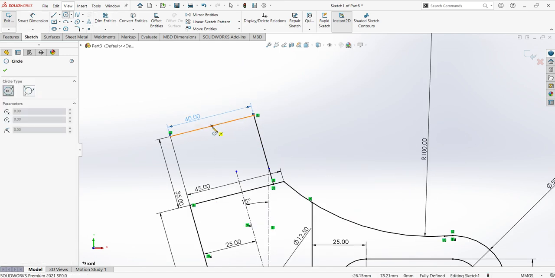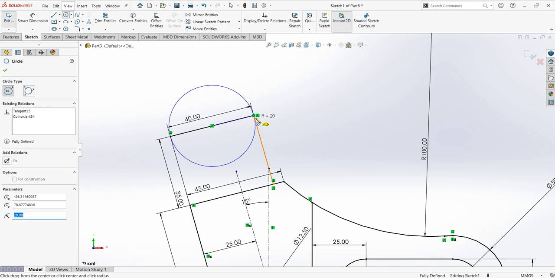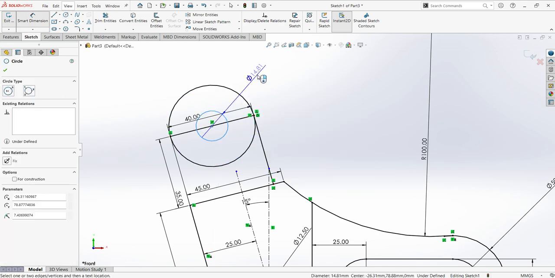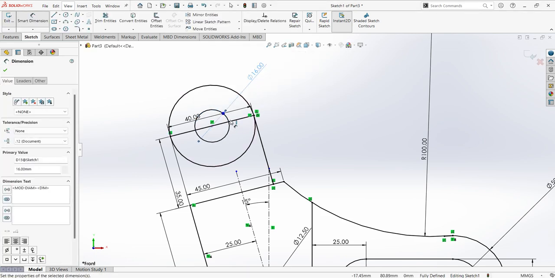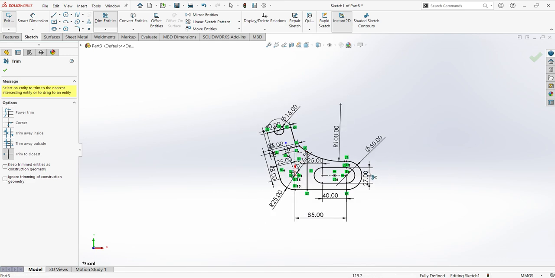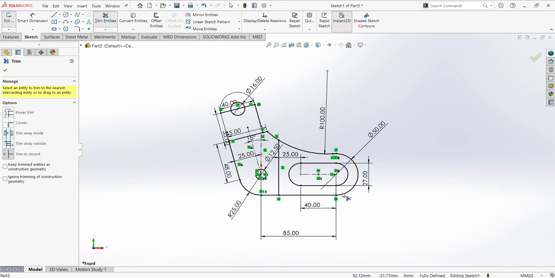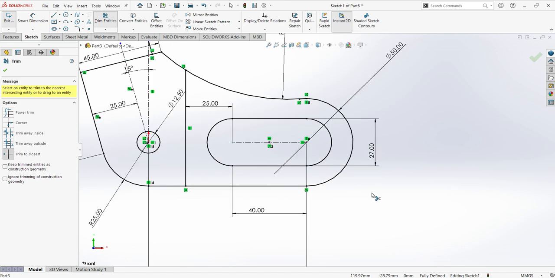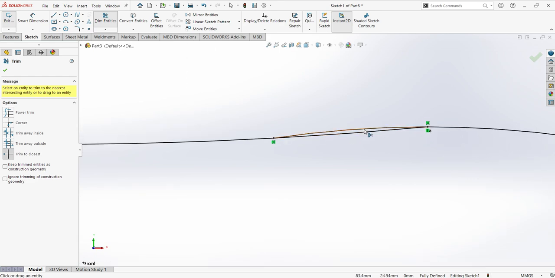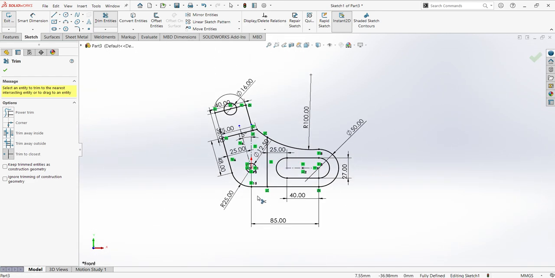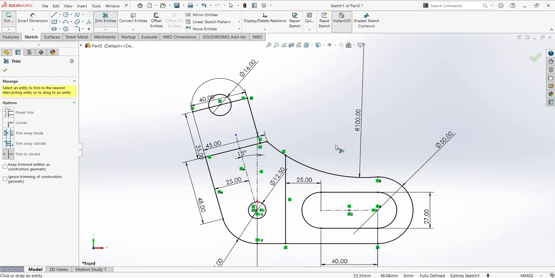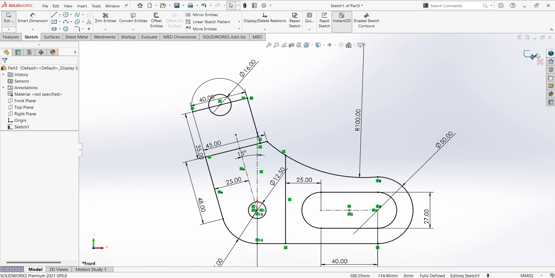Create circles here, give the dimension. This is 16 mm. Trim the unwanted lines. So sketch is fully defined. You can trim the unwanted lines. Finish sketch.